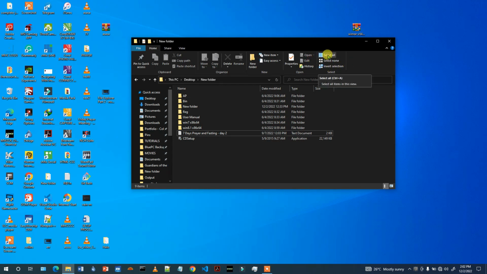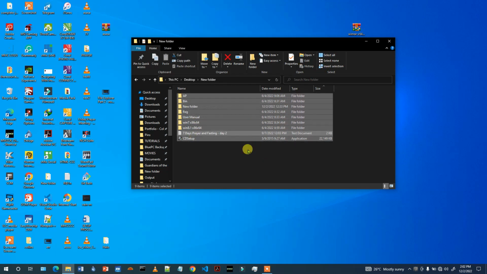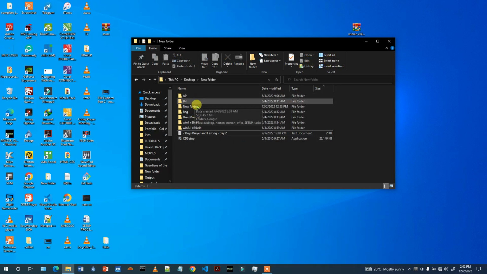So the select all, what it does is that it selects all the files here. When I click on it, you notice that everything has been selected. So you can copy, you can cut, and you can delete once the whole files are selected. So I want to unselect everything. I'll just click on select none. It unselects every selected item.